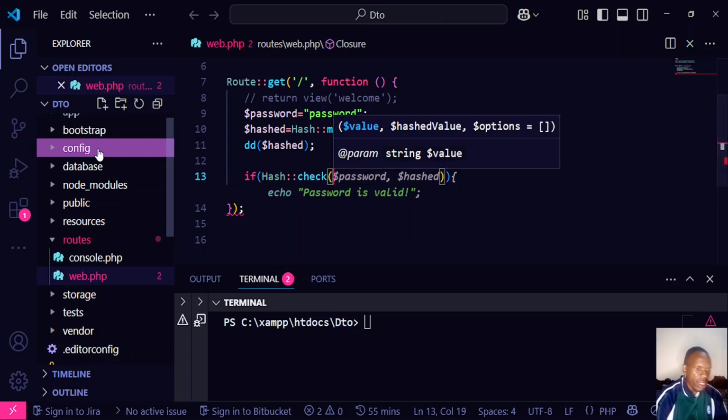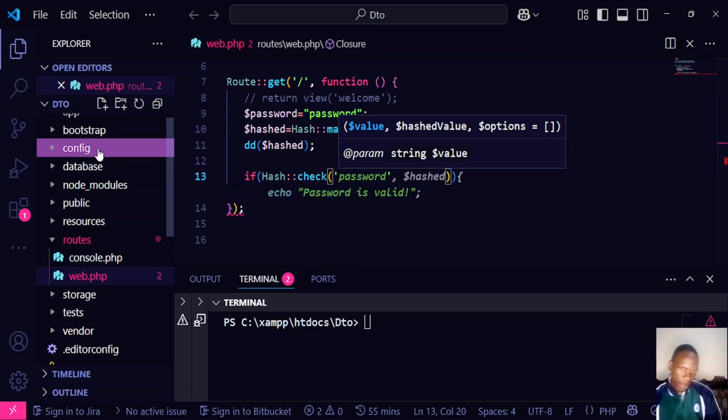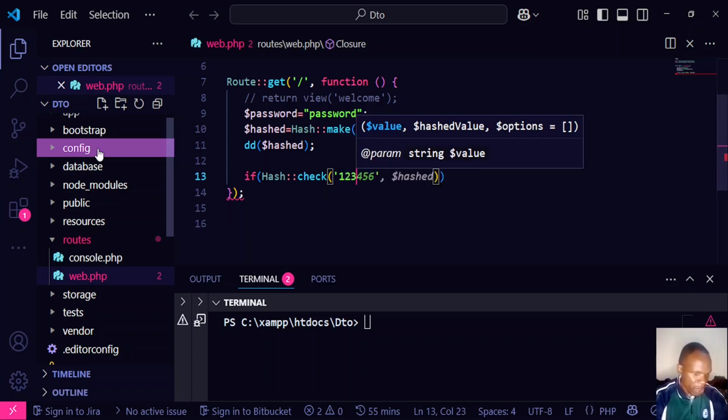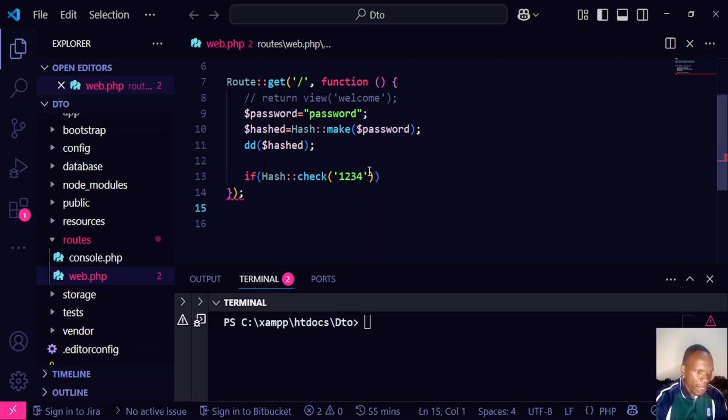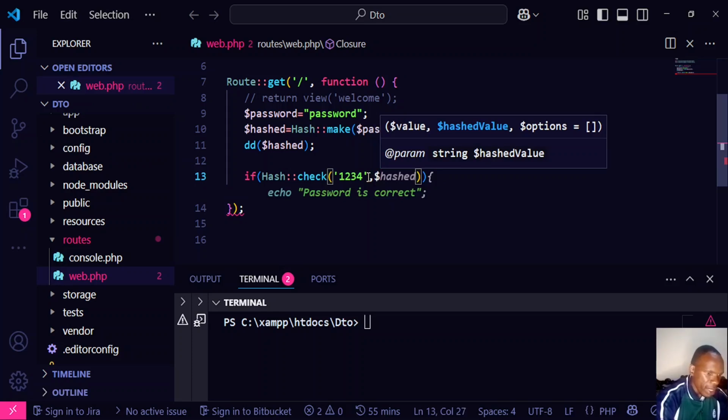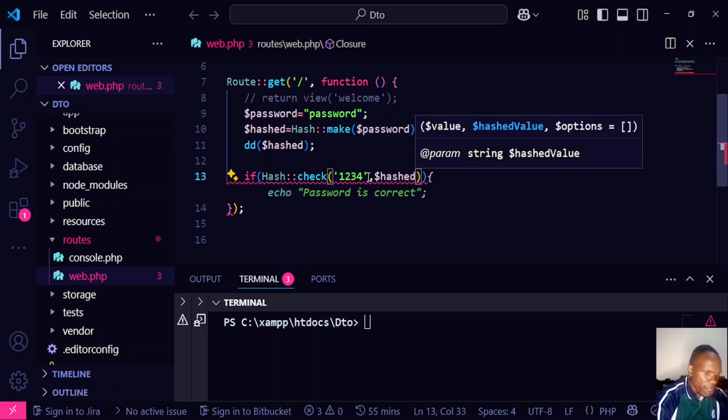And this is just an event of attempting to check whether what the user has provided for us in plain text is comparable to the actual password. So I'm going to just pass in 1, 2, 3, 4 like that. And then we are going to compare that with the hashed password. So here I will pass in the hashed password.